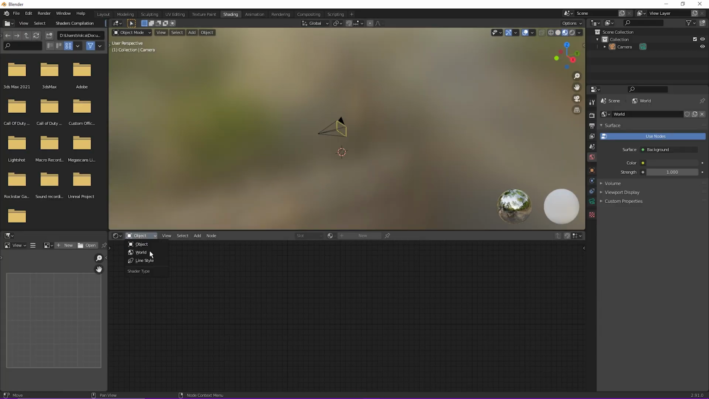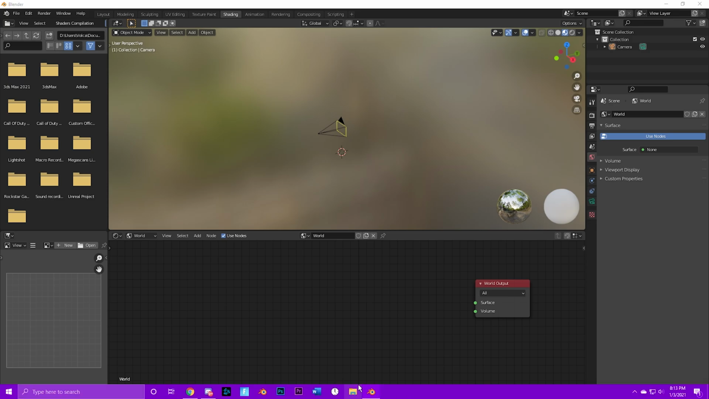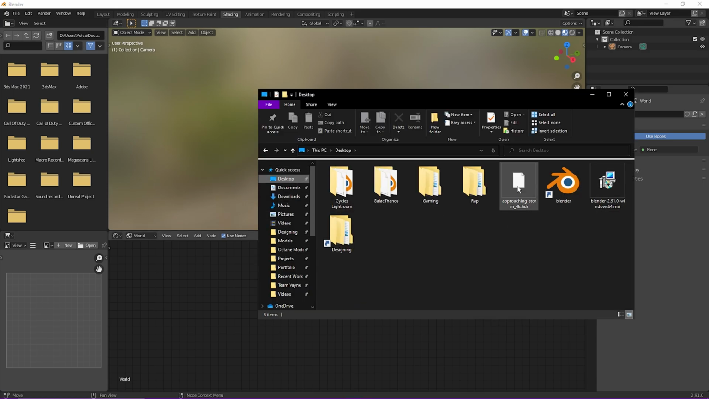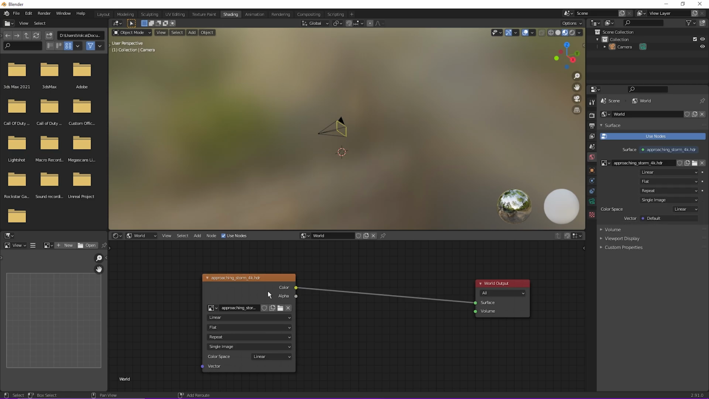Go into your shading tab, click on world, and then delete this. Wherever you downloaded your HDRI to, click on it, drag and drop it, and then attach it to your surface.